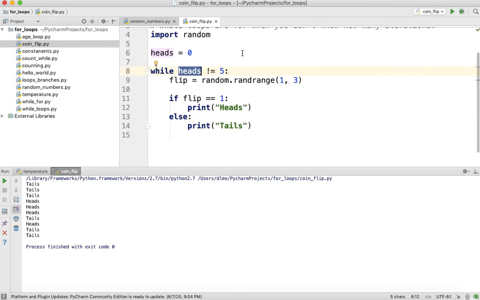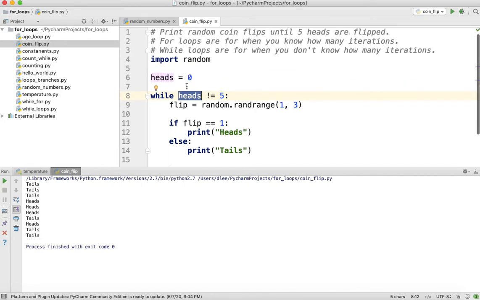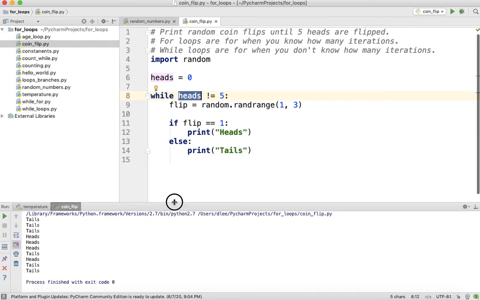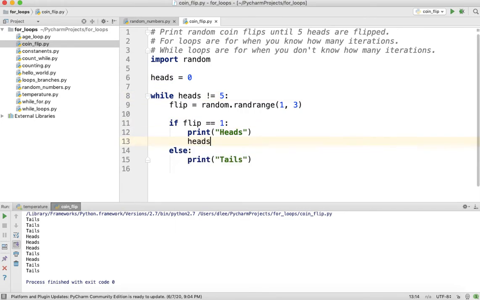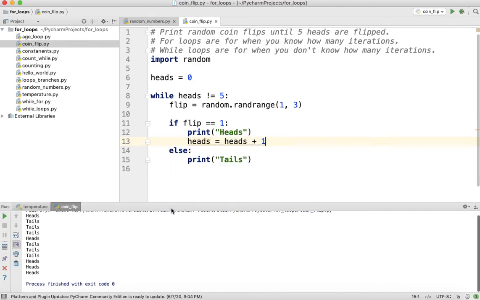Okay. And when do we want to increment its value? When do we want to change its value? Well, when we flip heads, right? And when does that happen? That happens right here on this if. So I'm going to come here and say heads is equal to heads plus 1. And let's see if it runs.